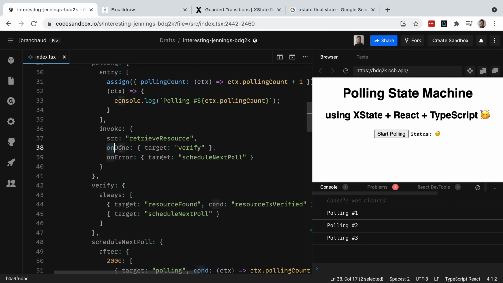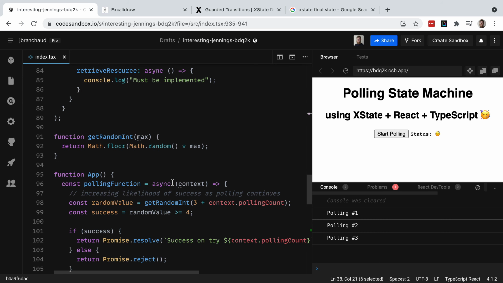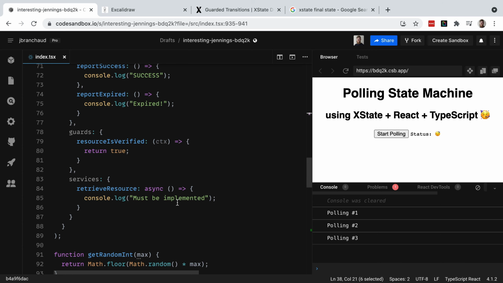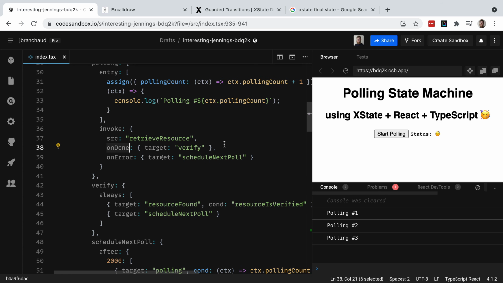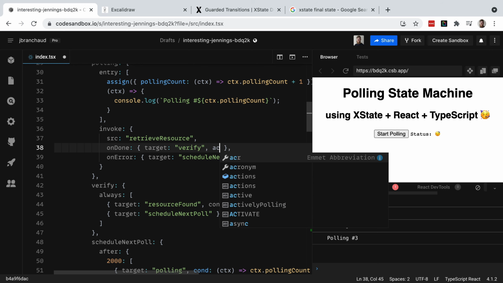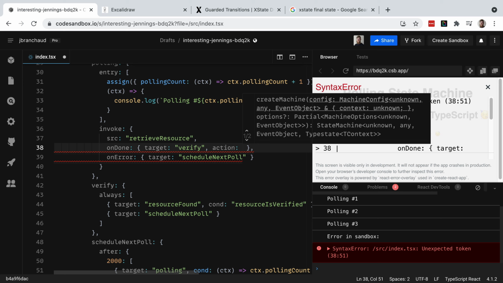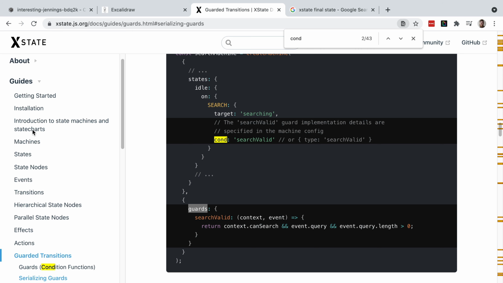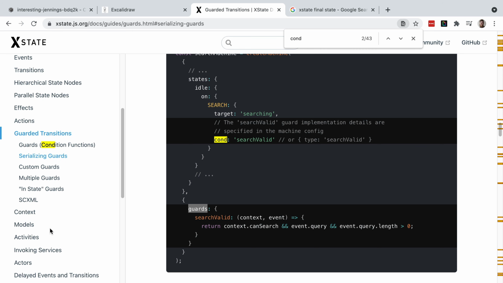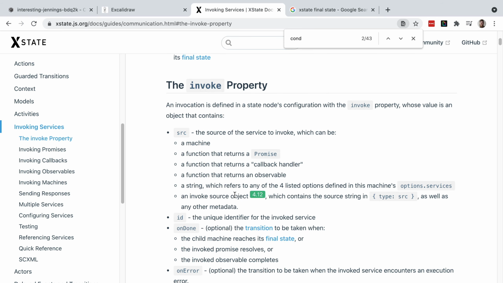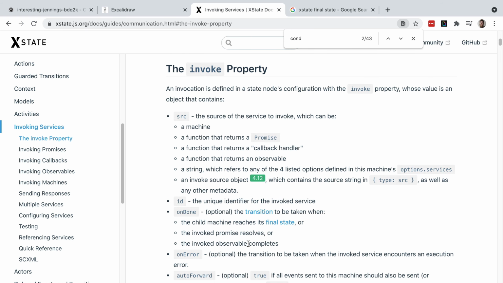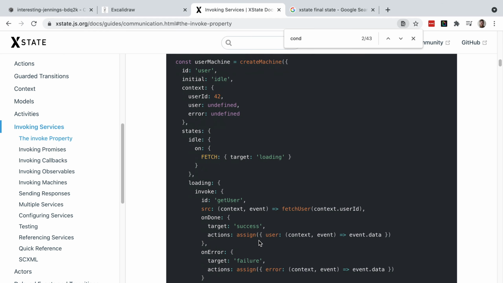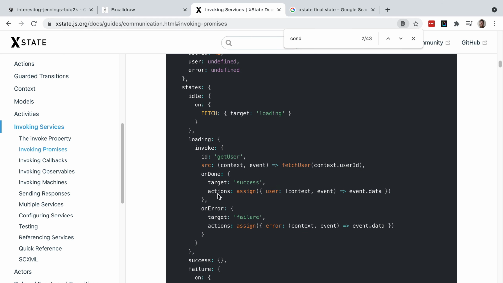Verify on done. I think on done needs to do something because, yeah, here we're just resolving the value. So on done is going to need an action as well, I guess. Let's actually take a look at how it's done in here. So invoke services, on done. So this on done has a target, but it also has an assign action. Yeah, that's what we're looking for.